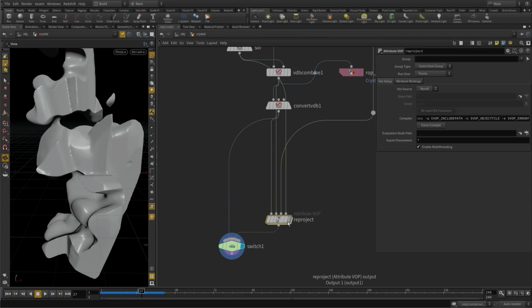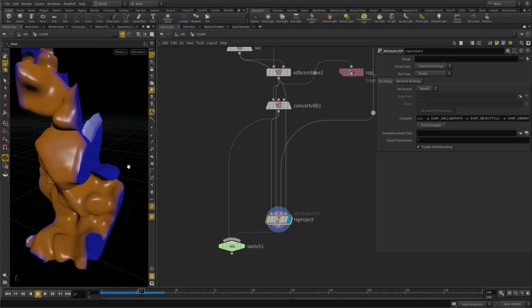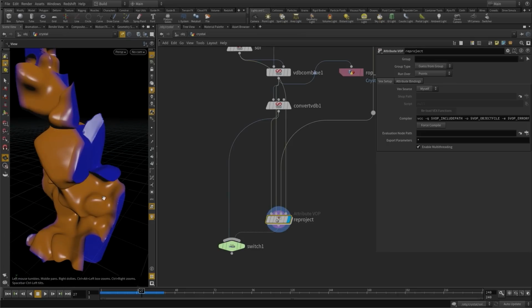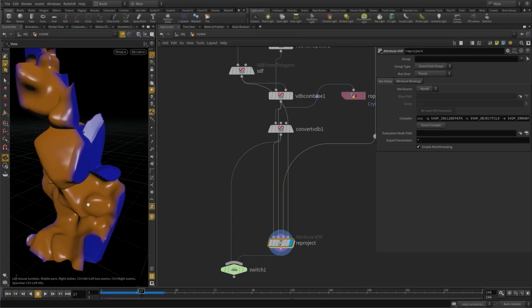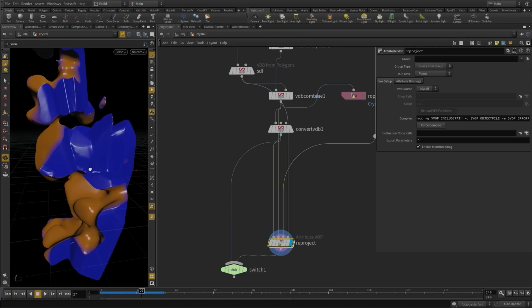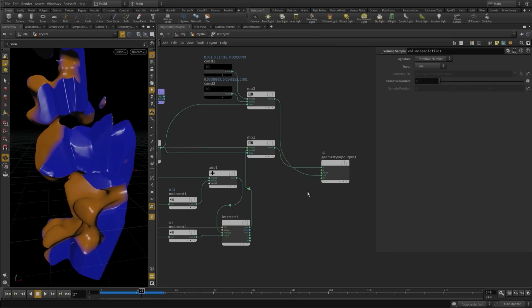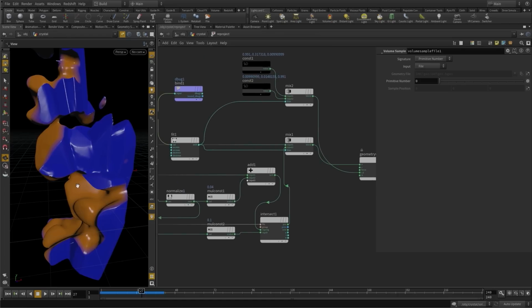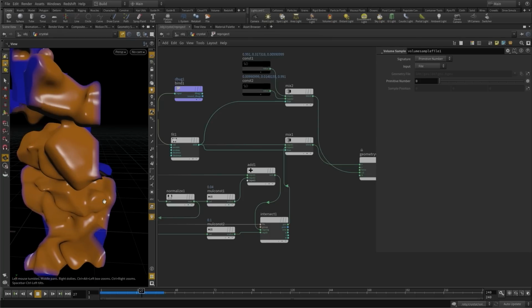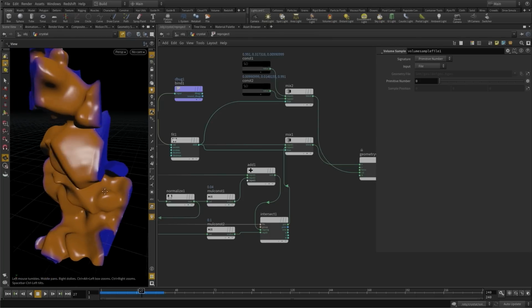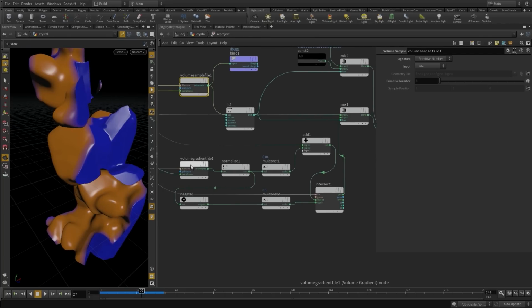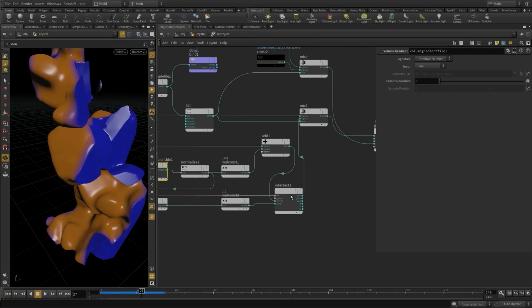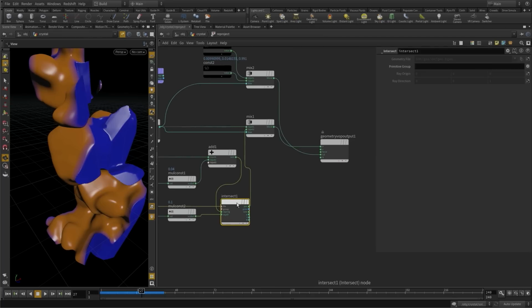Wait a second, I jump out. And you see, now I have an attribute on the surface that tells me blue is very close to the original crystal, and orange is all the stuff that is newly created. And what I do now is I use, inside of the VOP, the intersect VOP, that is basically the same as a ray SOP in SOPs, to do a ray tracing operation and just project the blue points onto the original model. And that gives me the fine, intricate detail back.